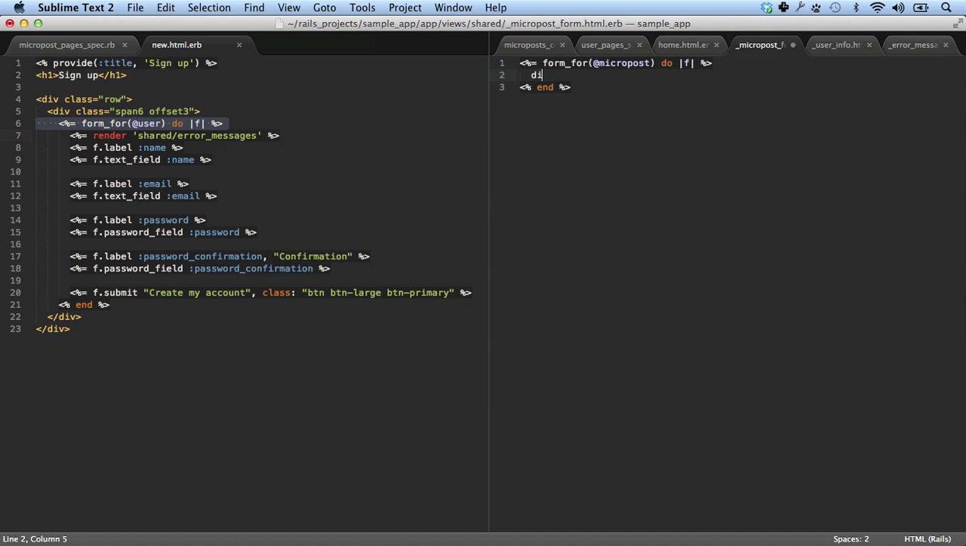We'll just put in one div here for the content. Even though this is not a text type, it's actually a string, it looks nicer to have a text area. The way to do that is with f.text_area for the content, and we can put in a placeholder. And then we need a submit button.